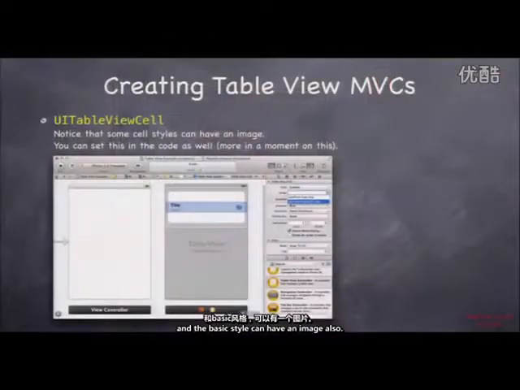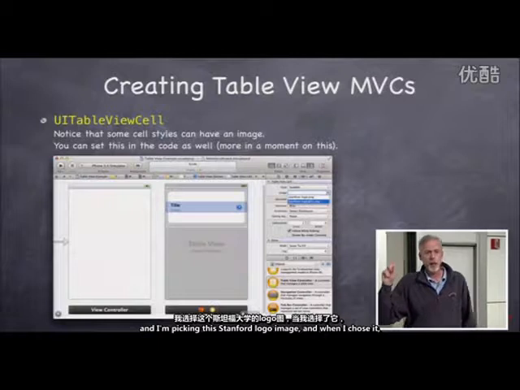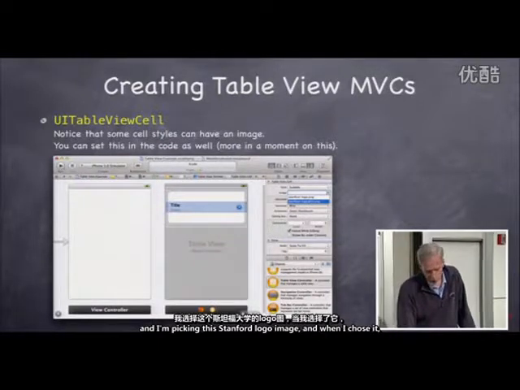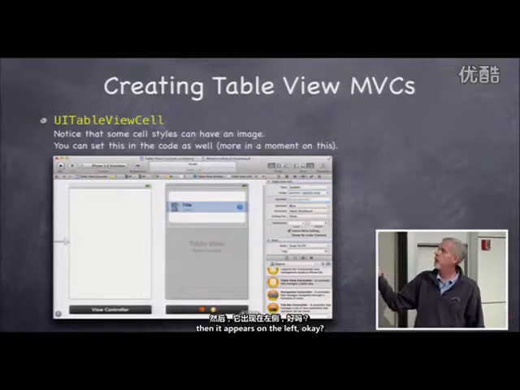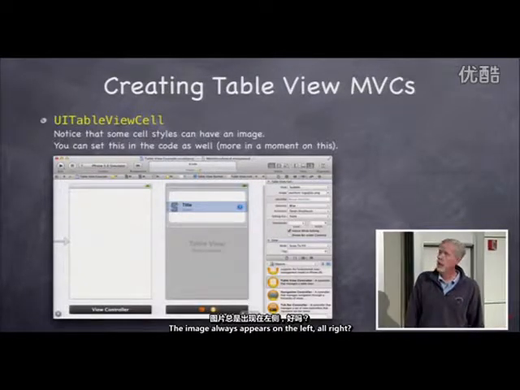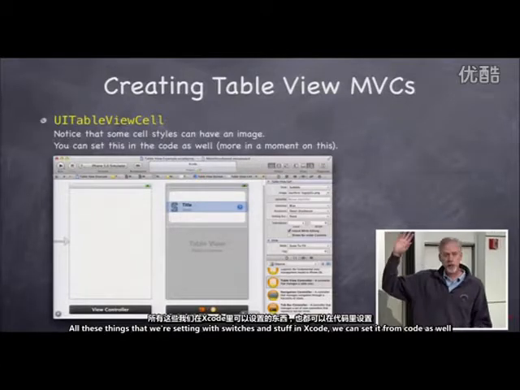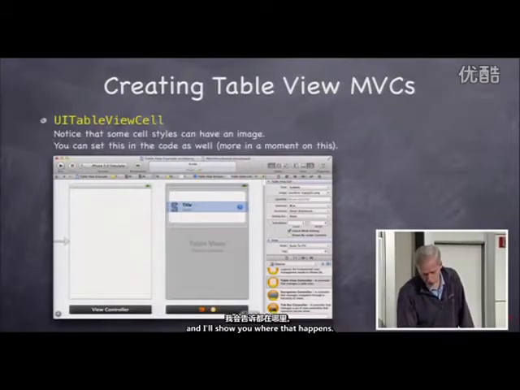Some cells in some styles, like the subtitle style and the basic style, can have an image also. So here, if you look, I'm going through the pop-up and I'm picking this Stanford logo image, and when I choose it, it appears on the left. The image always appears on the left. And you can set that from code too. All these things that we're setting with switches and stuff in Xcode, we can set from code as well, and I'll show you where that happens.